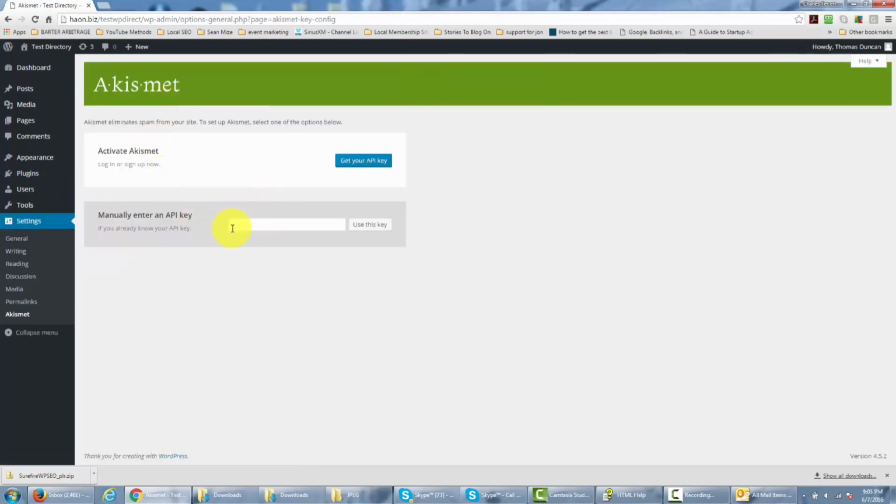Now, if you have ever installed WordPress before, you already have an API key. If you have not installed WordPress before, you're going to want to go get an API key by going through this process. Now, we're going to go ahead and put in our API key, since we already have one, and then we're going to click Use this key.